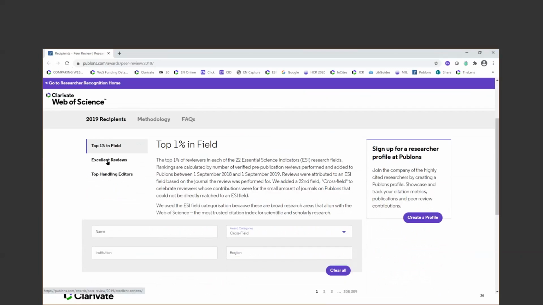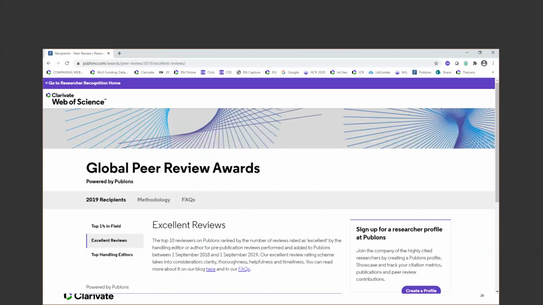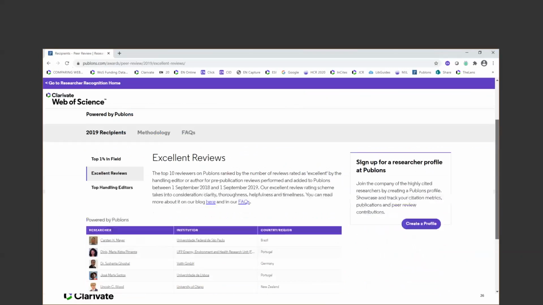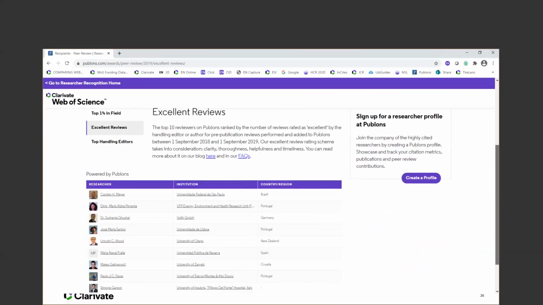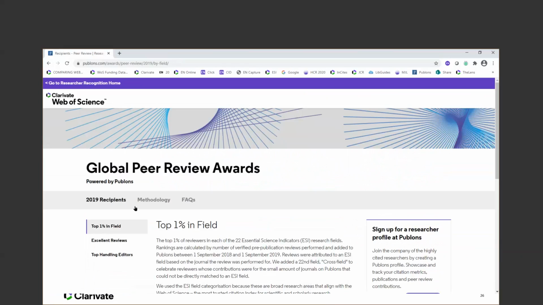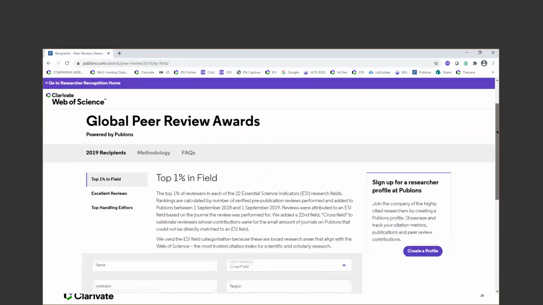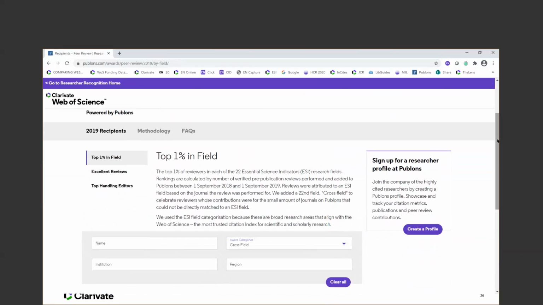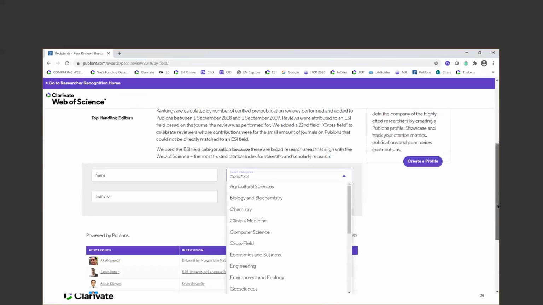And there are the excellent reviewers. Every year there is a new edition. We see here on the list. So the top reviewers, this is in terms of the number of peer reviews you've done in a discipline, in a scientific field, research field. We see here that we have again the 21 fields of ESI.